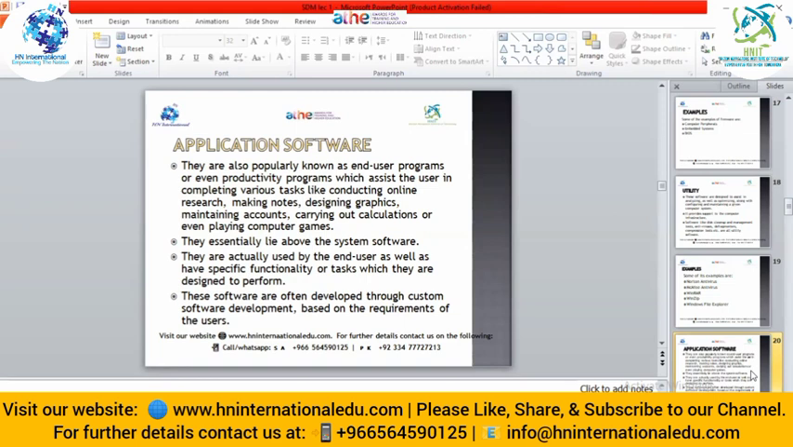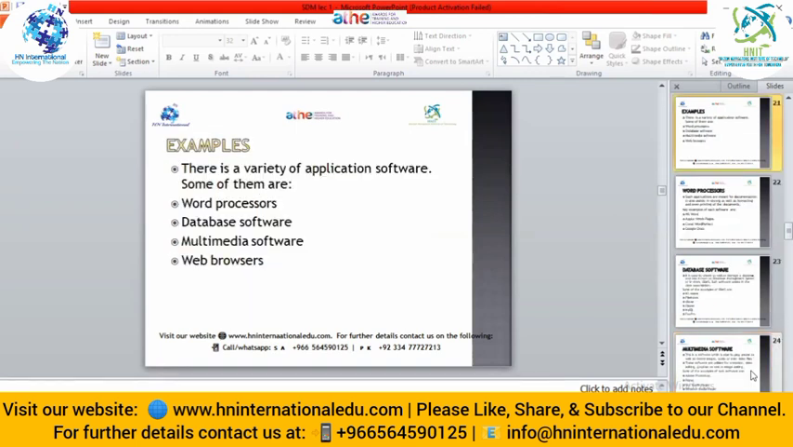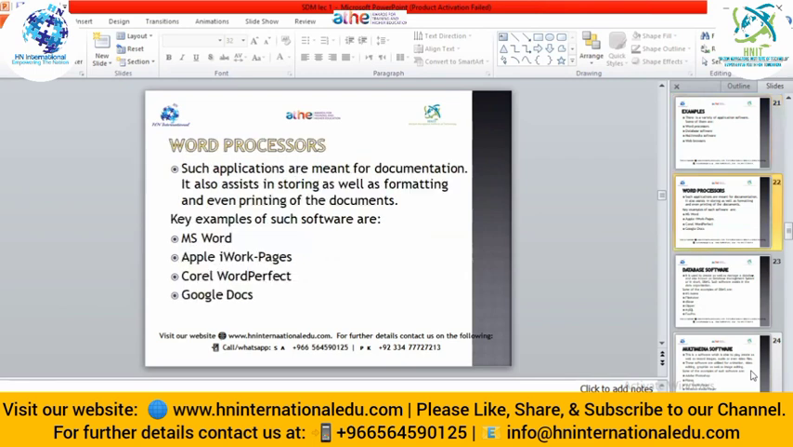Application software is actually used by the end users, and it has a specific functionality. It is designed for a specific purpose according to the users, so it only performs that function. And it is often developed through custom software development based on the requirements of the user. Examples are word processors, database software, multimedia software, and web browsers. We will discuss these one by one.